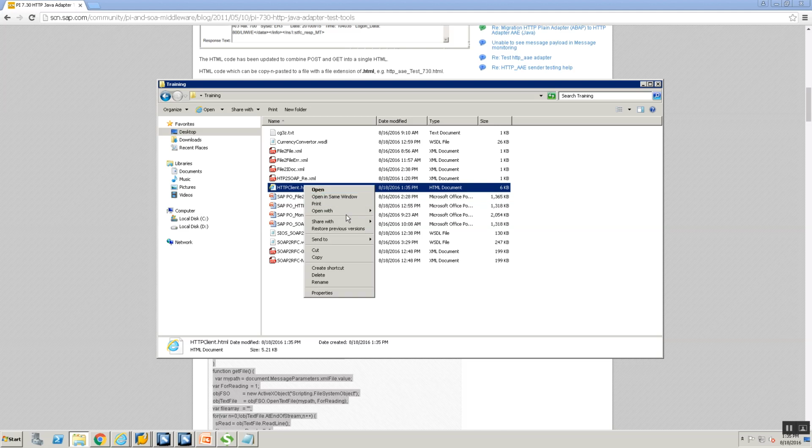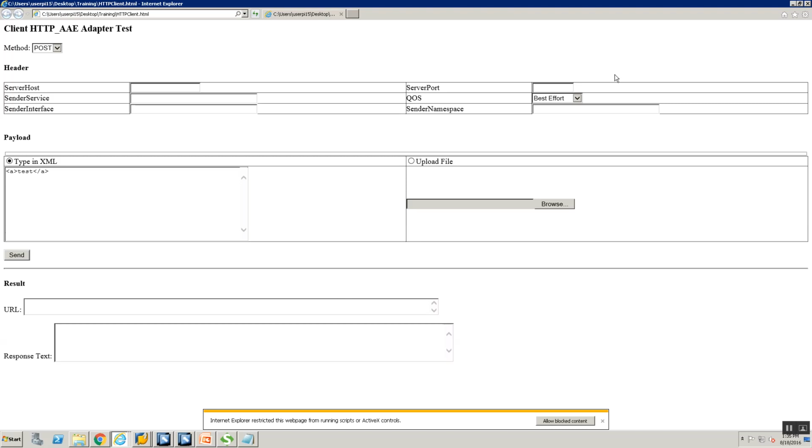So right click, open with Internet Explorer, and now when I open it with Internet Explorer, it might ask you, hey, this browser is using ActiveX control. Do you want to enable it? Make sure you enable ActiveX control. At times in your browser, ActiveX control might not be enabled, so make sure you enable ActiveX controls.